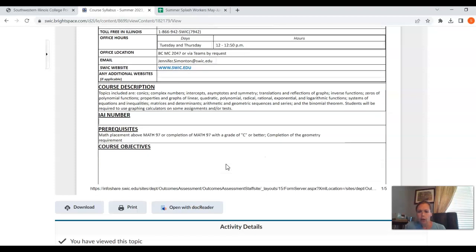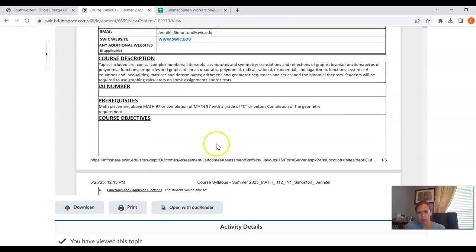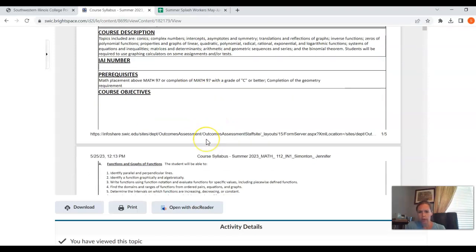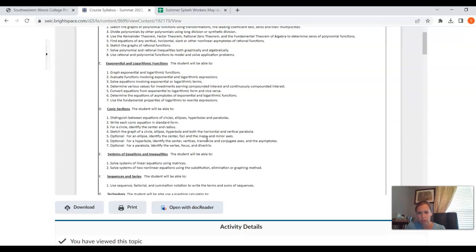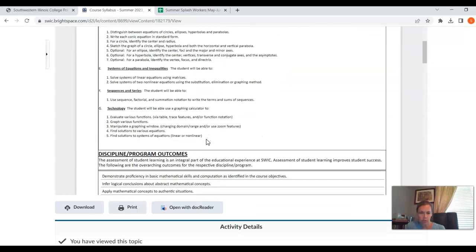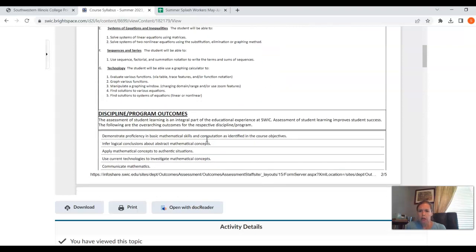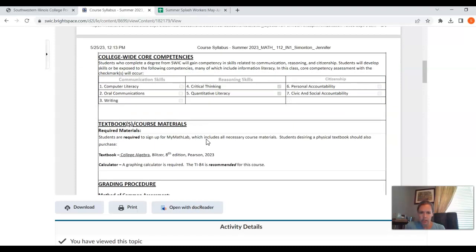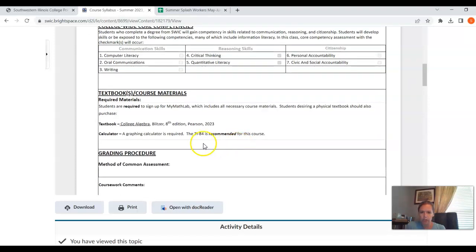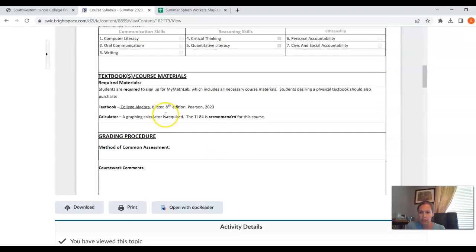All right, so let's scroll down here. These are just kind of the course description, prereqs, all that stuff, and then these are a list of all the objectives. I'm not going to read those to you, but those are all the different topics that this course will cover. And then our core competencies, just things that should be included in this course. Most of that stuff is stuff you can read on your own.